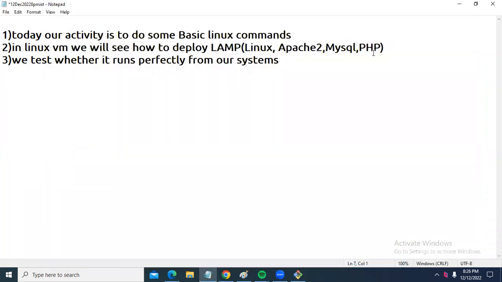What is my intention here? Today our activity is to do some basic Linux commands. First, let me show how to create users.